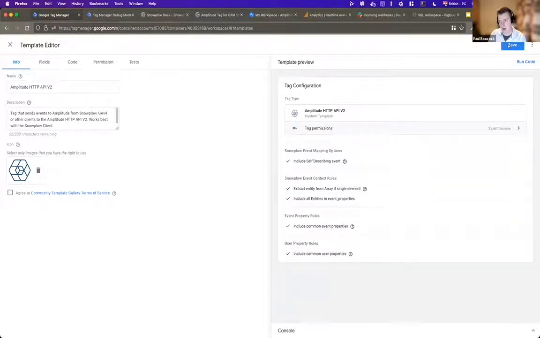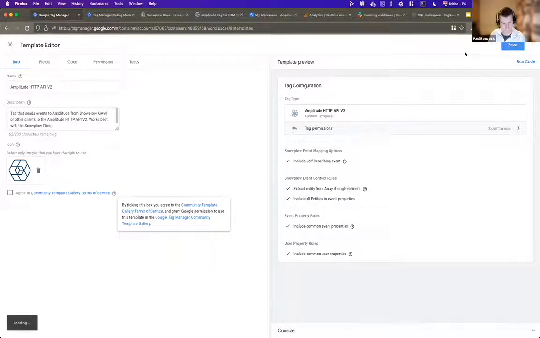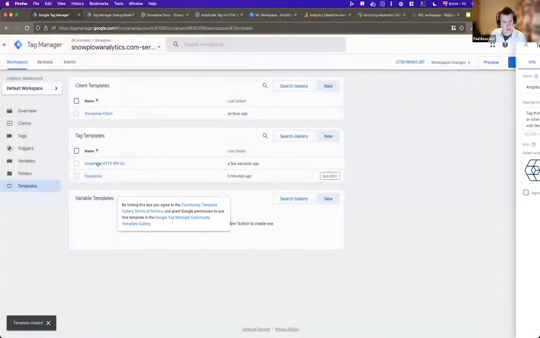And that's done. Now, there is a downside to this. If we republish updates, you won't get them automatically because you've done a manual import. Once it's in the gallery, it will automatically update itself should we fix any bugs or add any new features, for instance. And so that's just one thing to bear in mind. And we save that, and we come out, and now we've got this Amplitude.